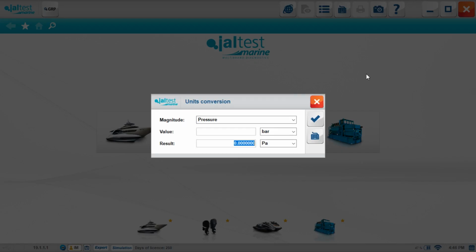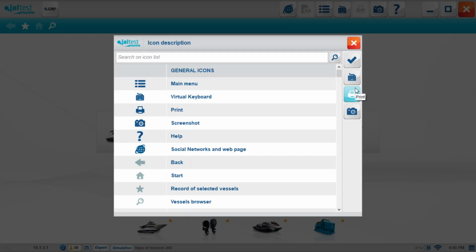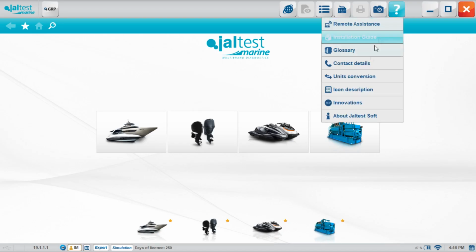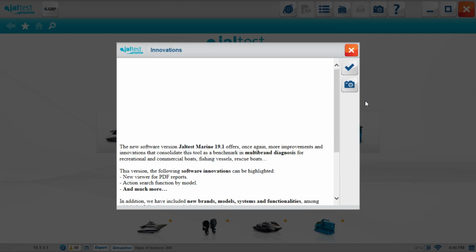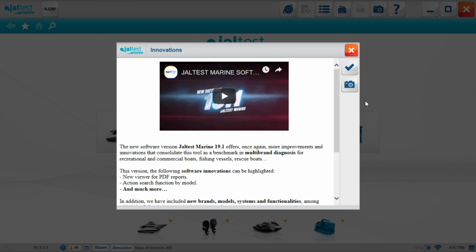Unit conversions allows you to translate from one unit of measure to another. For example, speed. We can translate from kilometers per hour into miles per hour. Icon description will give us the meaning of whatever icon I can find in the software. The innovation section will show the video of the latest software version along with data on your system, full codes, and all the new coverage.